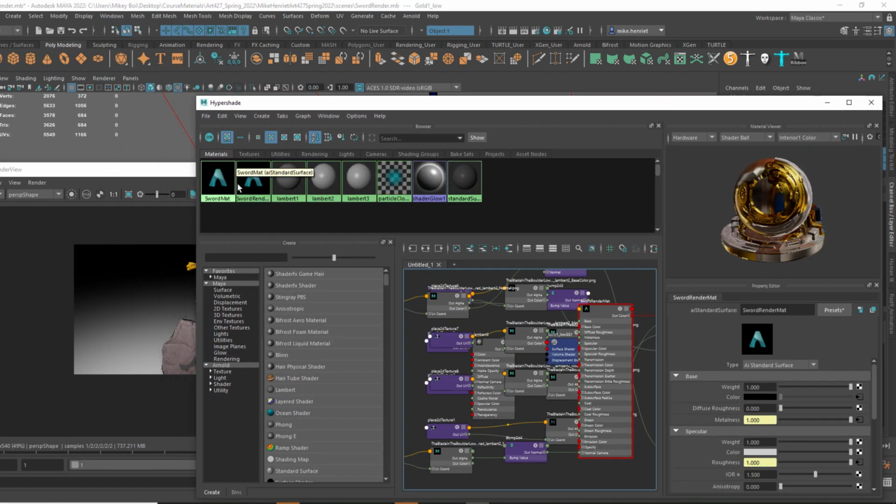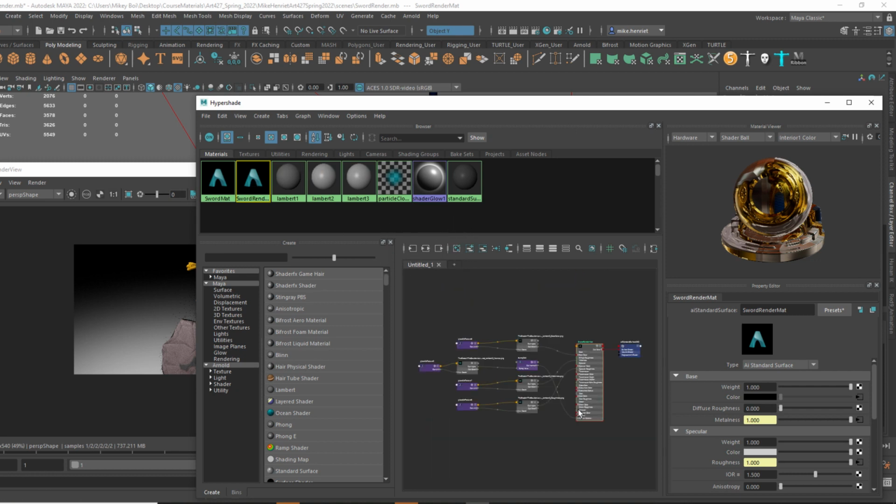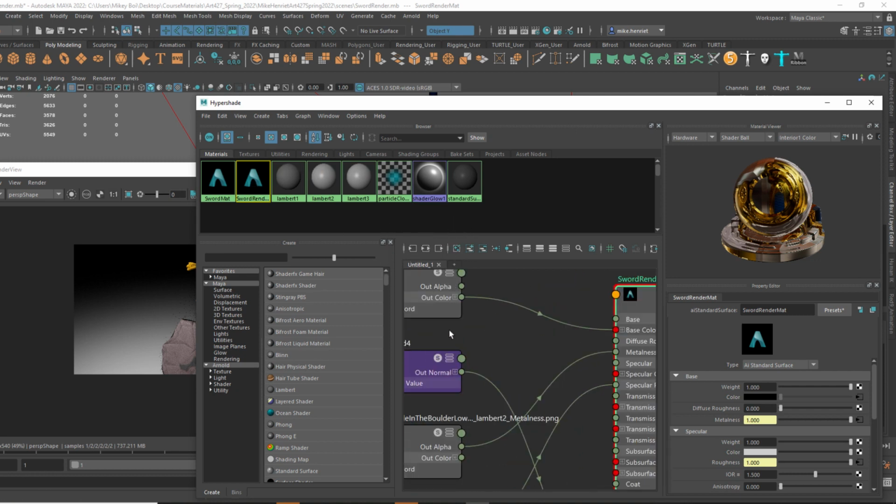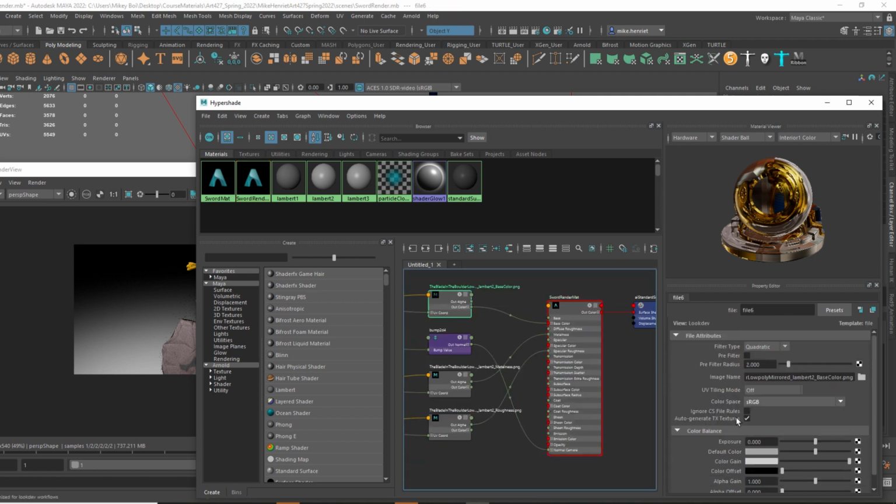And you can see some other materials I was messing around with. Sword Render Matte. That's the one that we're using for this sword. So click that and then click this button to expose all of the channels connected to that, right? Boom. So there we go. We have our base color. Color space is sRGB. That's perfect.